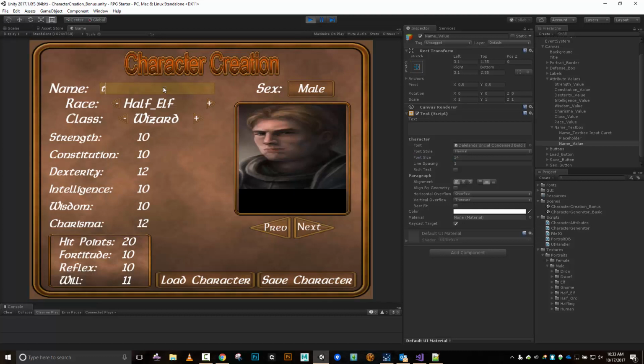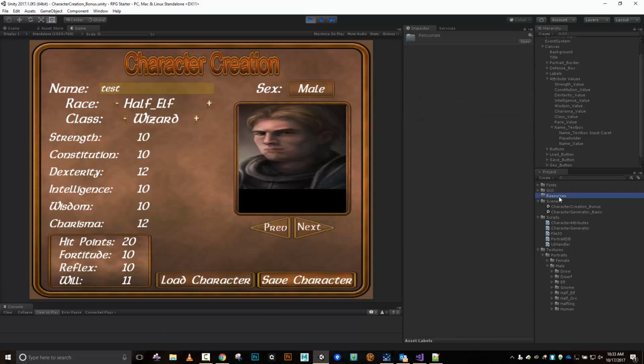Okay, so I'm going to do a test like so. Save character. No error message. Let's see, resources. Did anything happen over here? No, doesn't look like anything happened. So let's see.